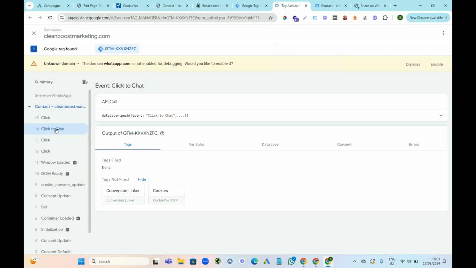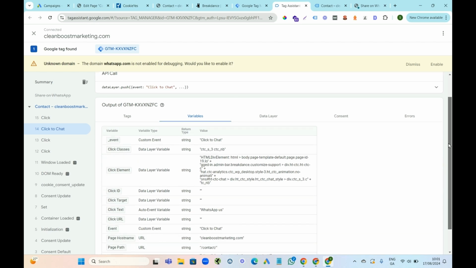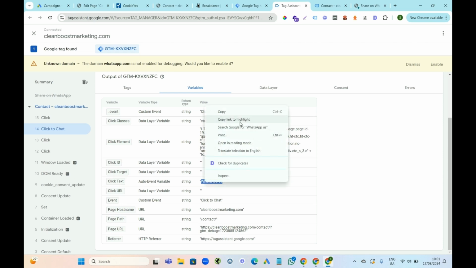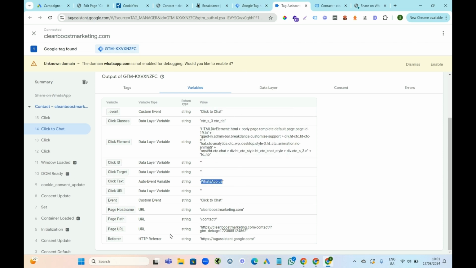What we need to do is come down to click to chat. We go to variables, and this is going to give you a list of what can be tracked. So the click text on this button is called WhatsApp us. What you can do is take this text, click the text, and create a tag out of it. And if not, you can create something else. You can create a page URL, you can create an event. These are certain things that you can track.